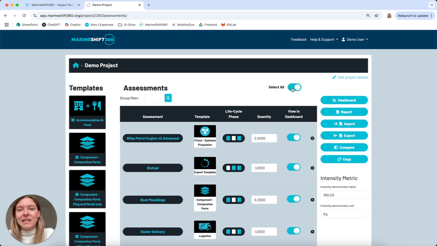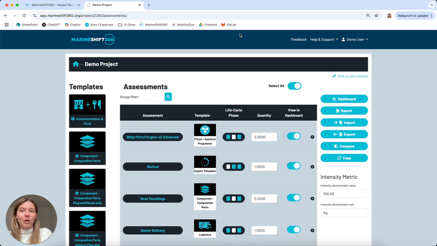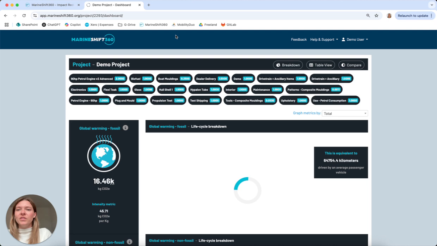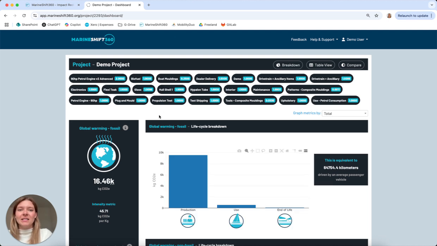You can also click Select All if you'd like to see the results for your whole project before clicking Dashboard. Once you enter the dashboard, you'll see at the top a list of assessments included as well as their quantities. If you want to learn more about how and why to include quantities, you can head to our training video on using the quantity and intensity metric field.